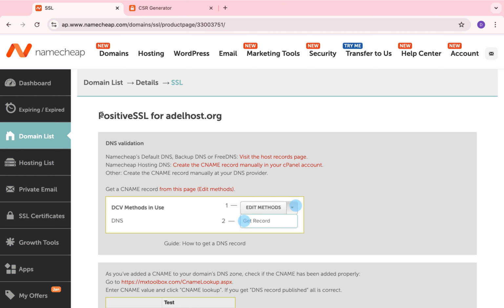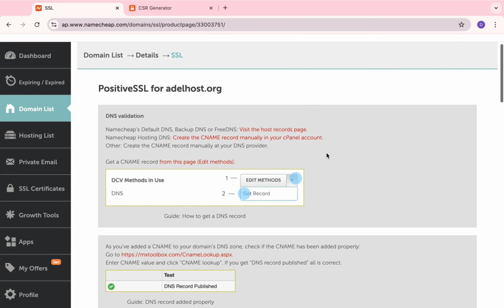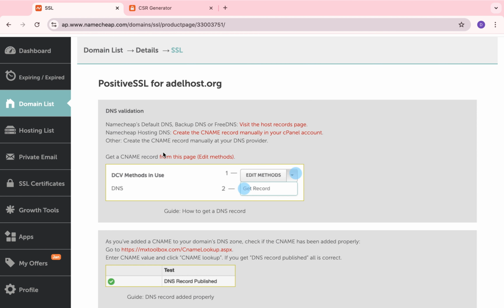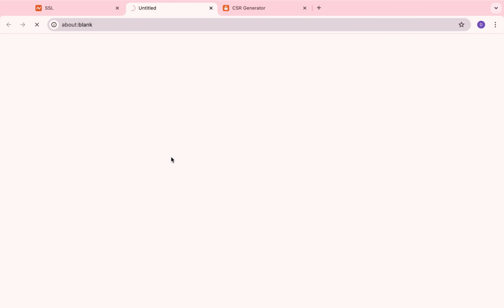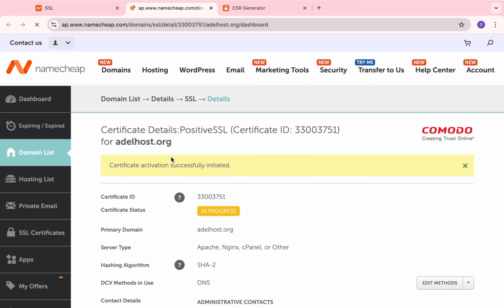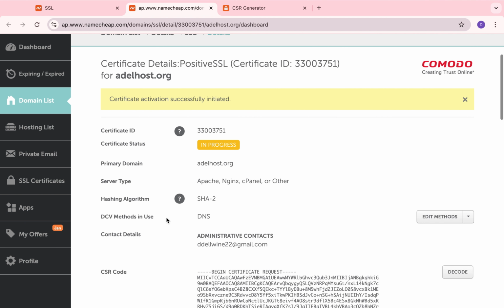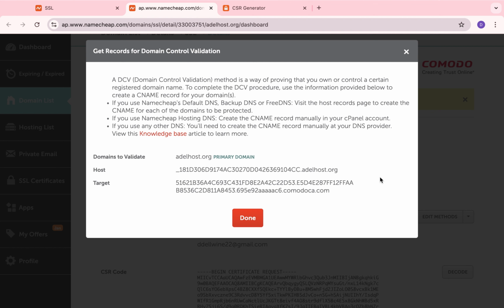You will now be redirected to your SSL detail page, usually titled something like Positive SSL for your domain.com. For example, here I have Positive SSL for adelhost.org. On this page, click Get a CNAME record. Under DCV method, click Edit Methods, then select Get Record. You will now see two values, host and target. Leave this page open. We will come back to it shortly.